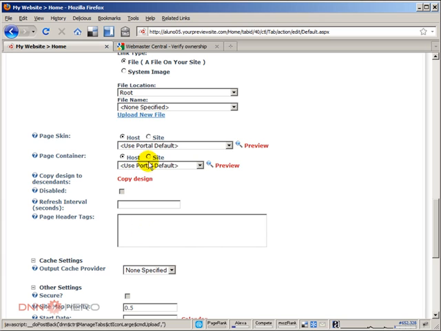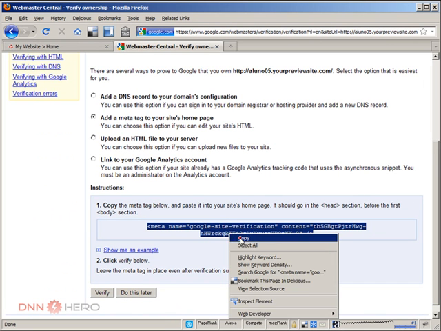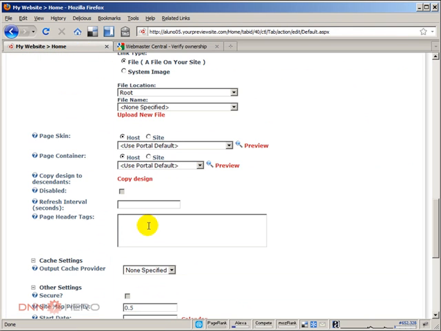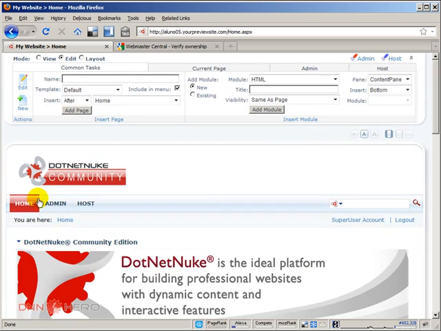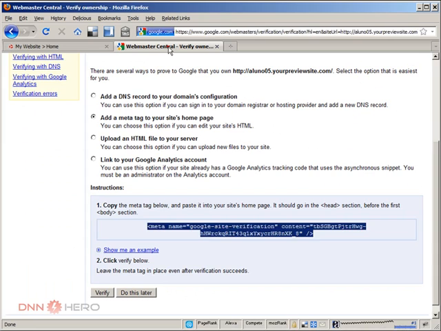I'm going to paste that tag that I have just copied from Google Webmaster. I'm going to paste it here. I'm going to save this. I'm going to click update. Now the home page has that tag. And if I go back and I click verify, it should work.